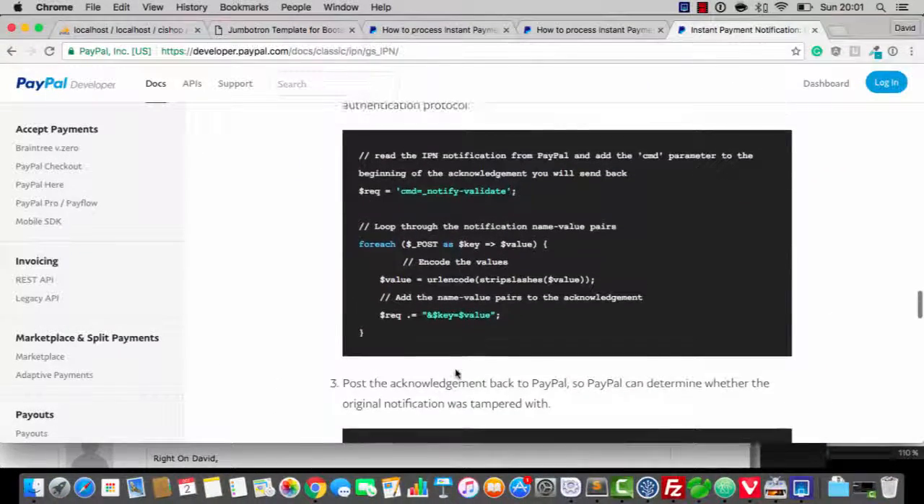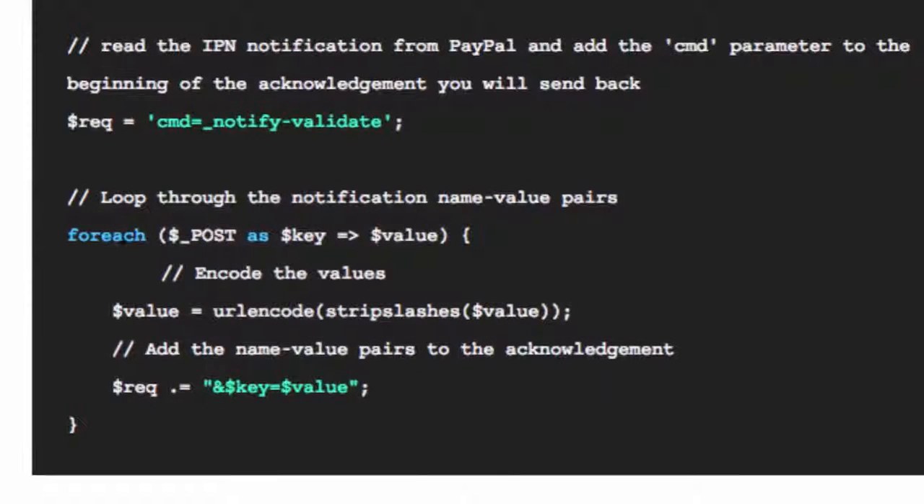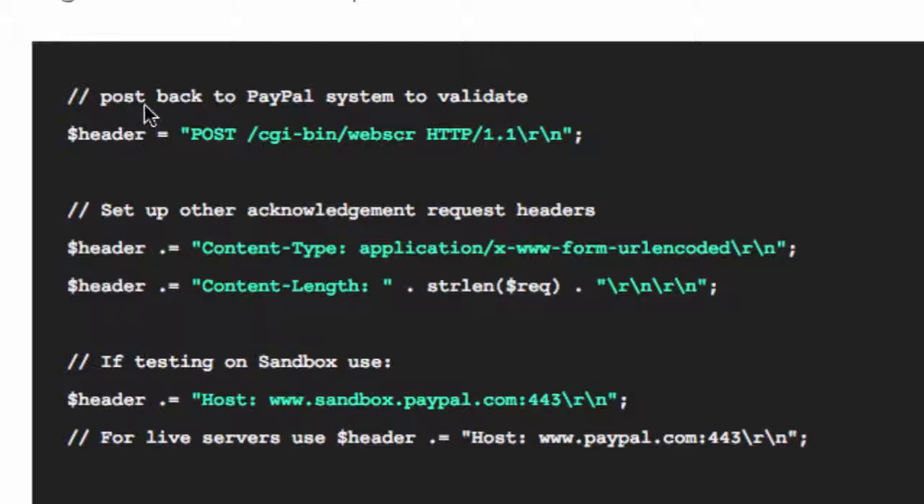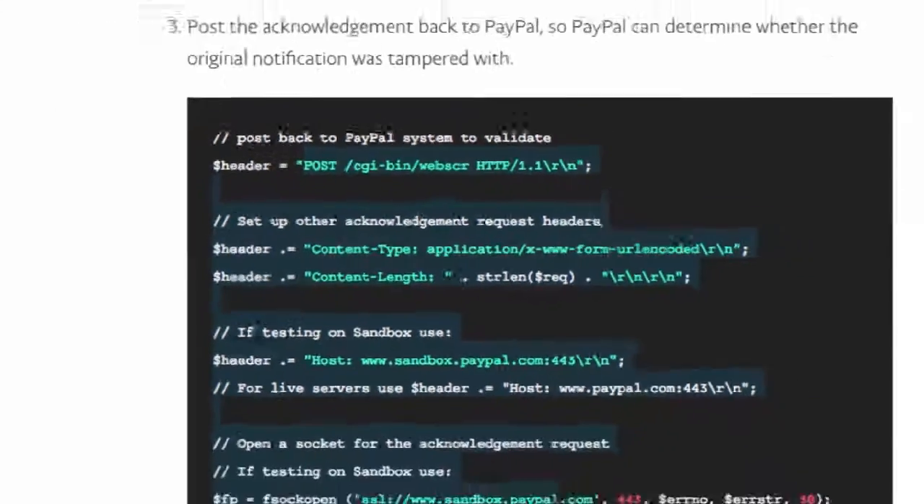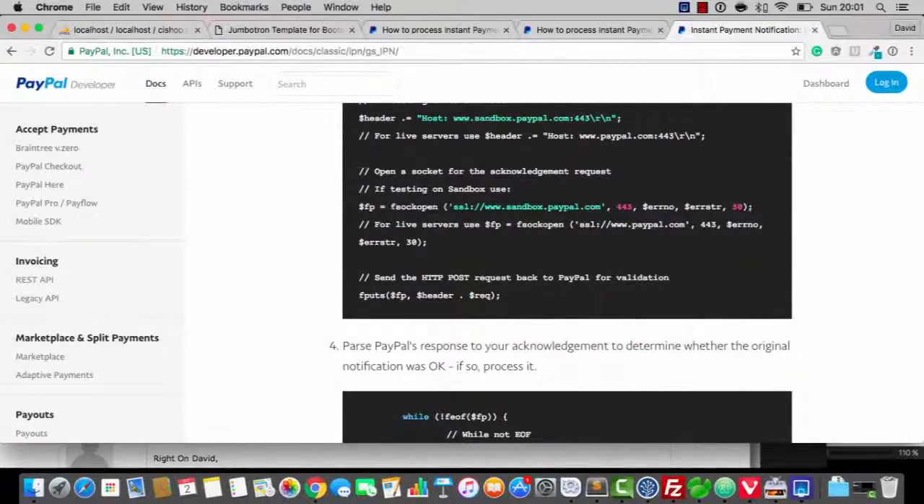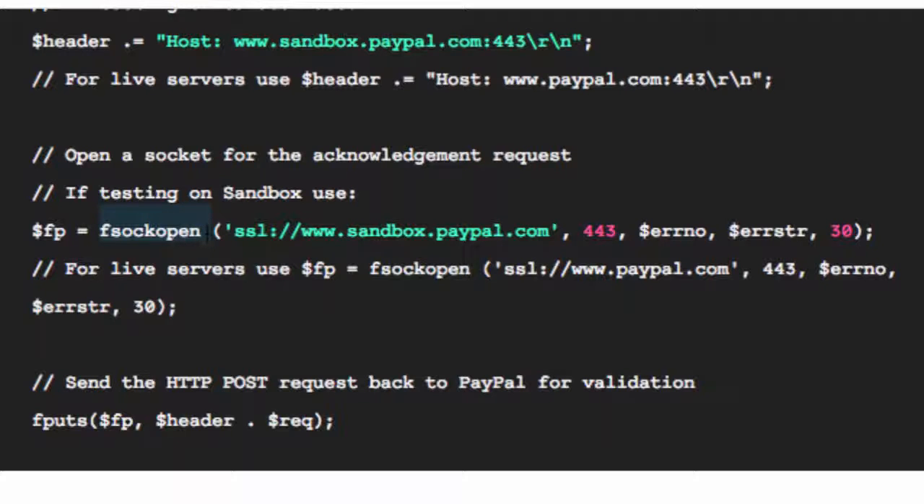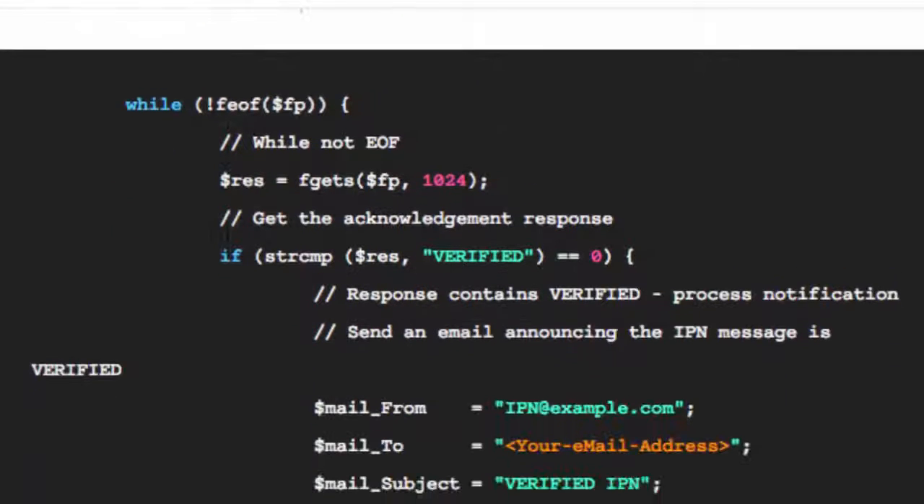The next step is we build up a big string of information. They're using a variable called REQ here, and I think that's supposed to stand for request. It starts off with a thing called CMD, and then they loop through the posted variables and build up a big string. Then they add some header stuff to what they're going to be sending over. And then they open a connection. They open what's called a socket using fsockopen, and they send the information across.